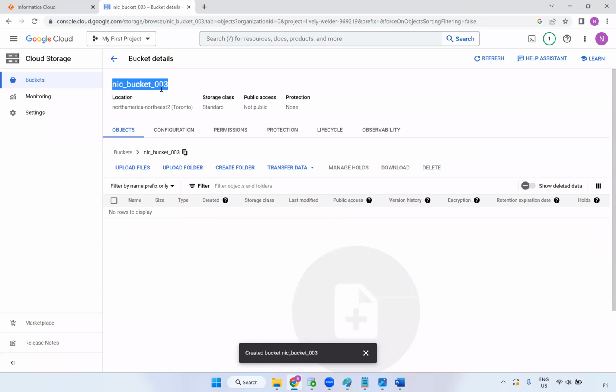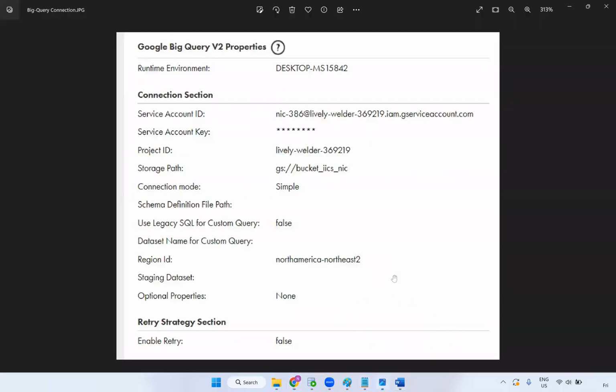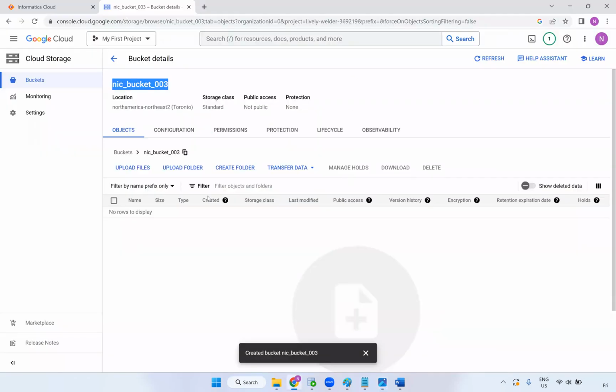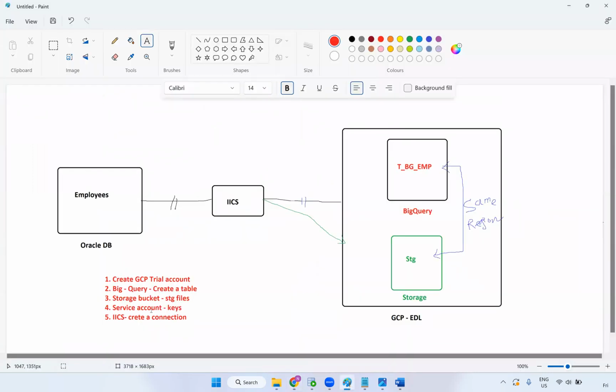Okay, this bucket we need to give. So take this name of the bucket. We have to make it this way. See here, gs colon slash slash, and then the bucket name you have to mention. Here only it will create temp files. So we have done with the bucket name also.